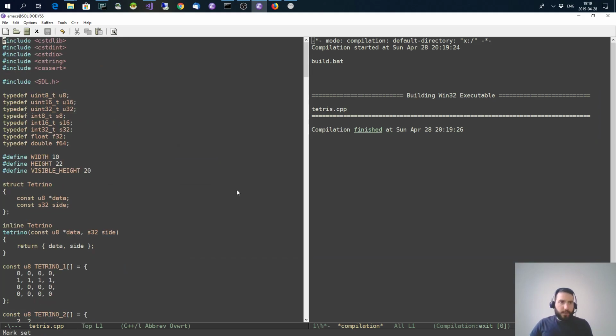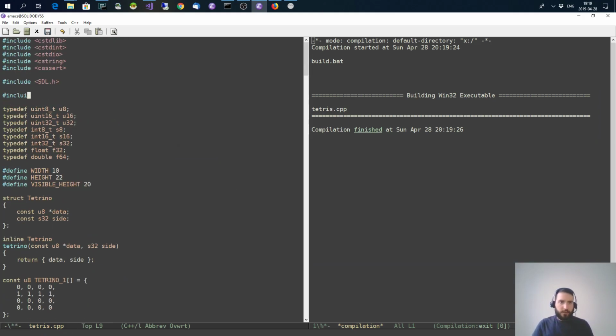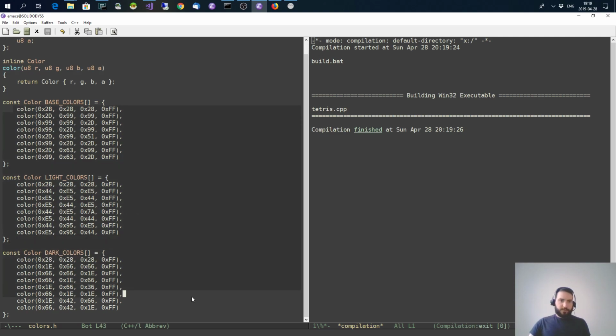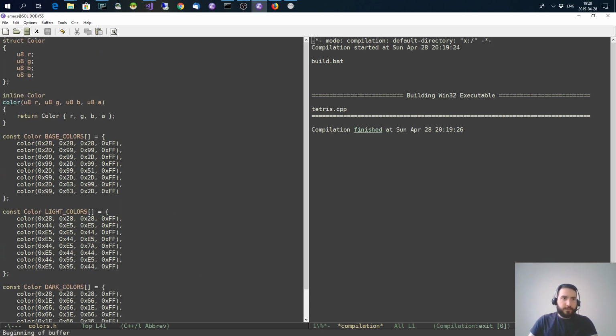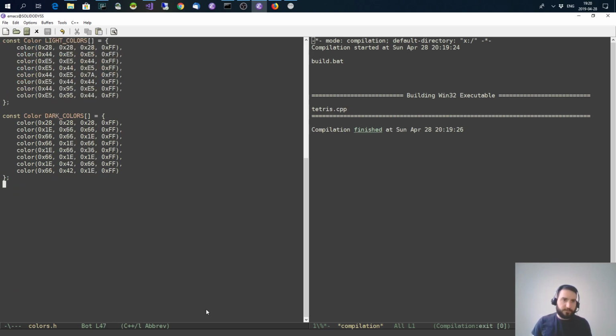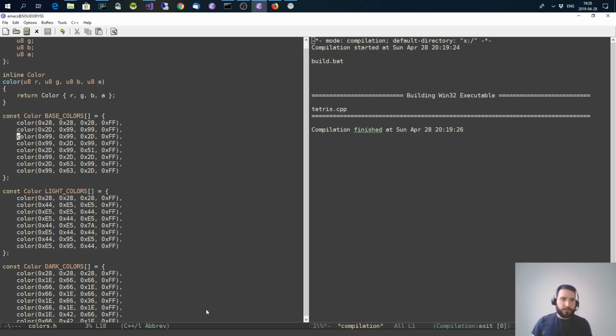Now, I'm actually gonna pull in a file I prepared previously, where I didn't want to type out all of these colors, so I looked up a set of colors I think are going to look nice. So I've prepared some structures for these colors, and we have a color struct and a constructor function, and we have a bunch of predefined colors for the different tetrinos. So the idea is that we just index into these arrays. So first tetrino, second, and so forth.